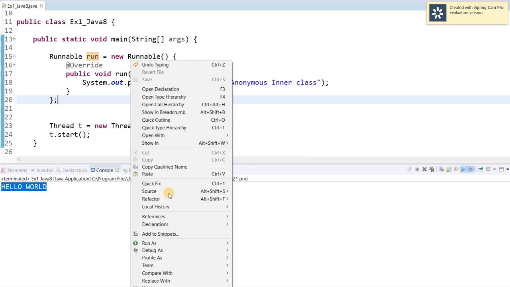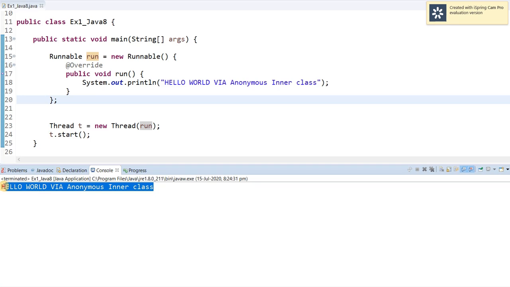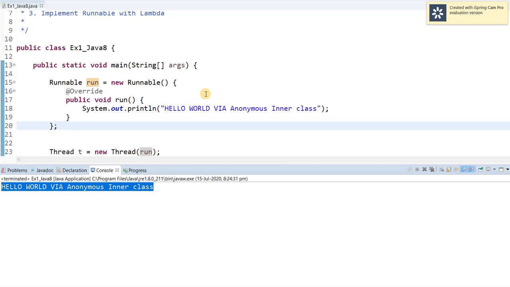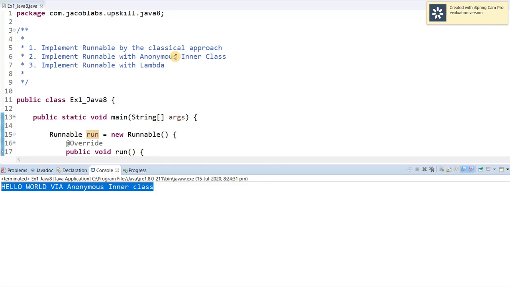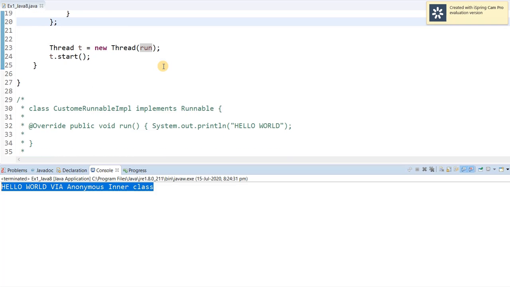So let's quickly run this and see what is the result. Perfect. So now we have seen the implementation of Runnable, the classical way and the anonymous inner class way. Now let's see it with lambdas.